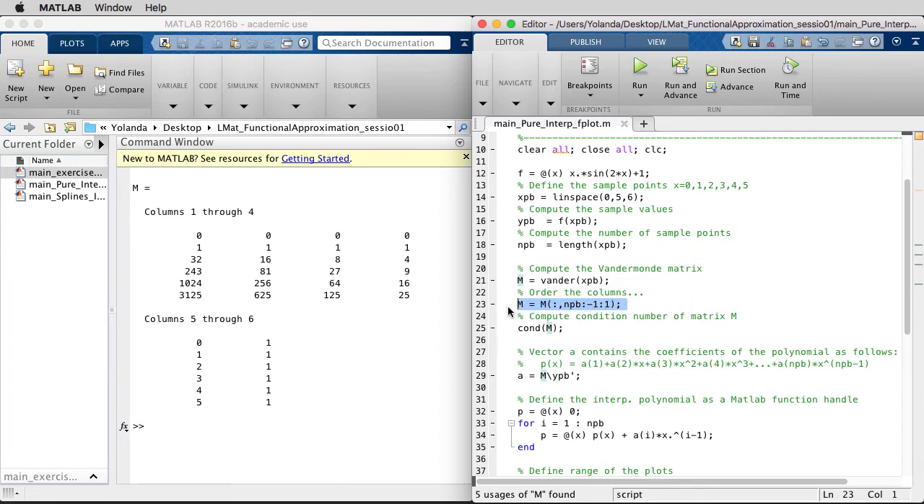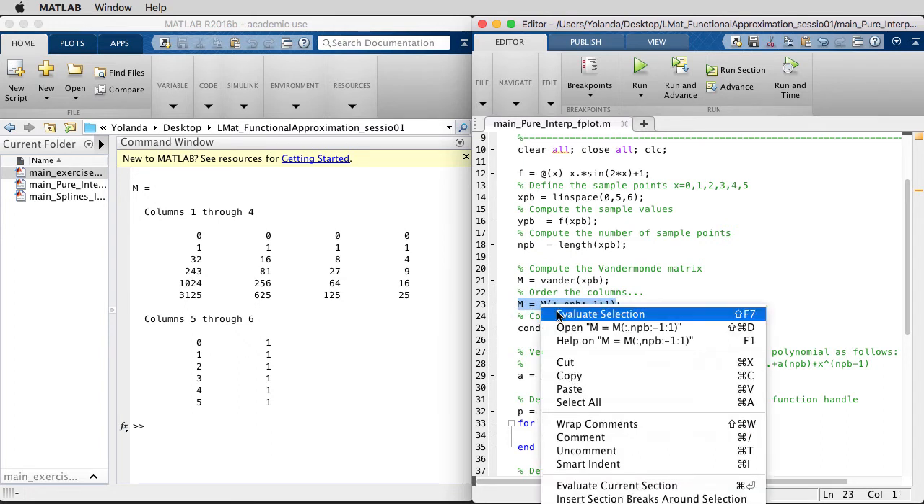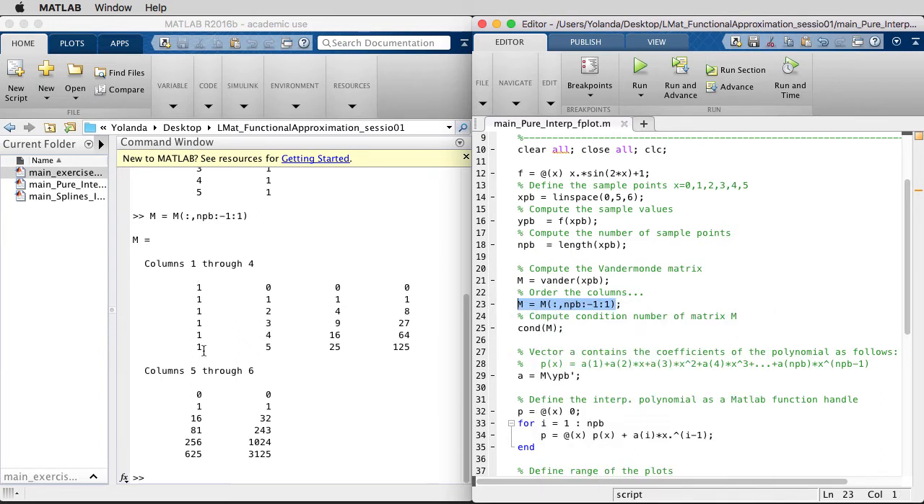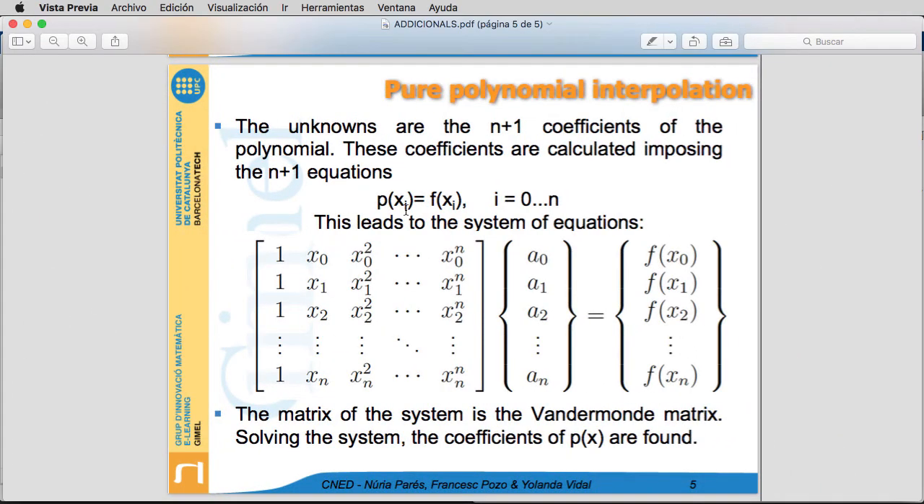So in this line, the rows remain the same, but the columns are exchanged. So the last column is going to be the first one, and the first column is going to be the last one. If I do this, you can see that now the first column is the one plenty of ones, then the data points, and so on.